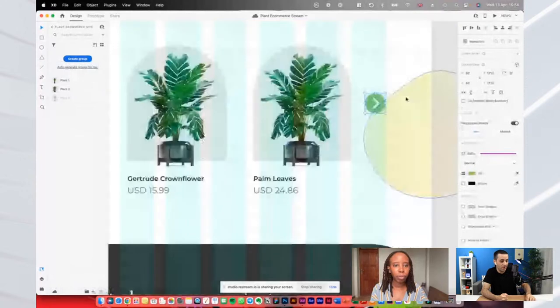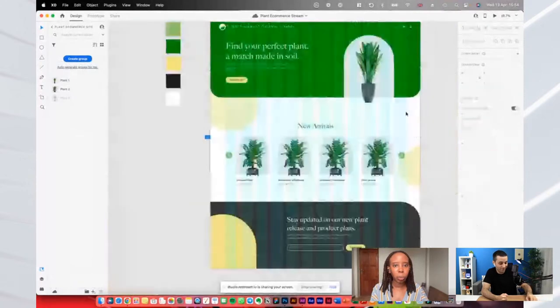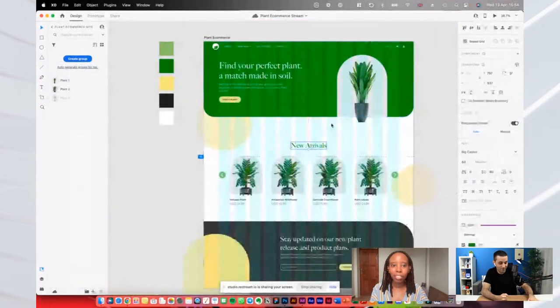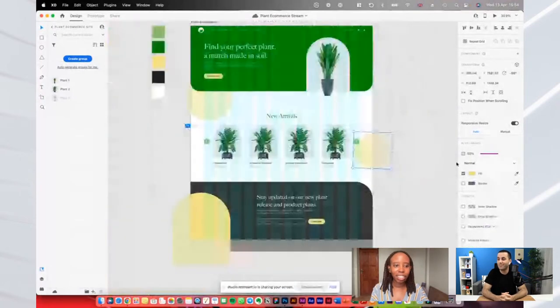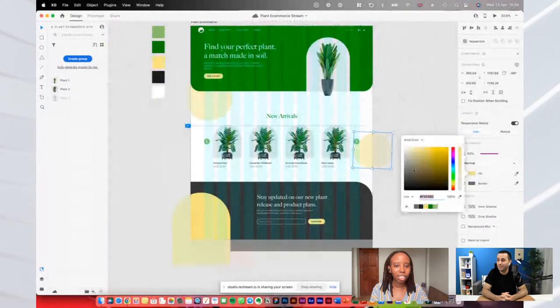It's all about the speed. How can we make ourselves more efficient?